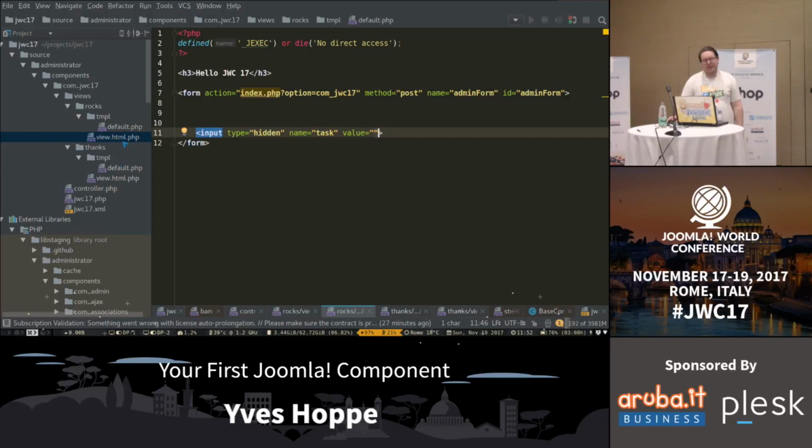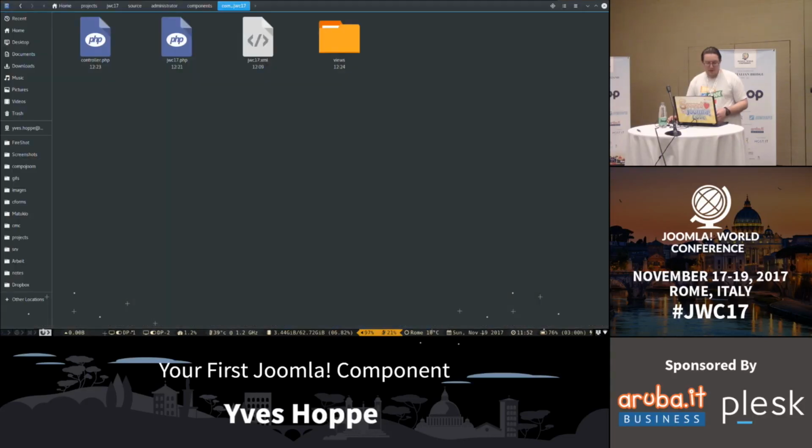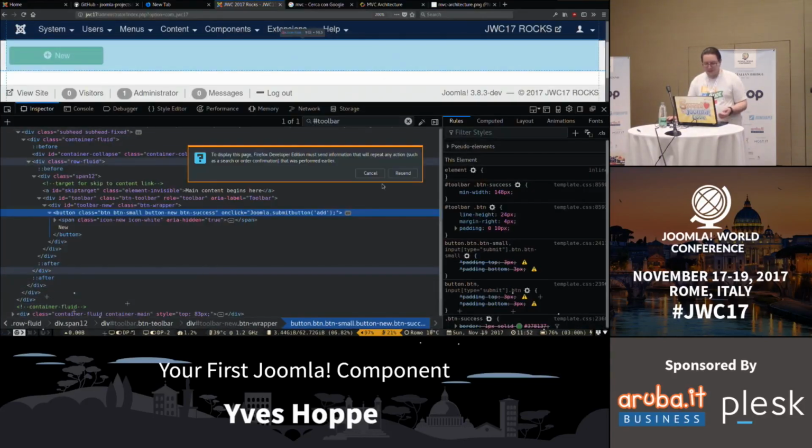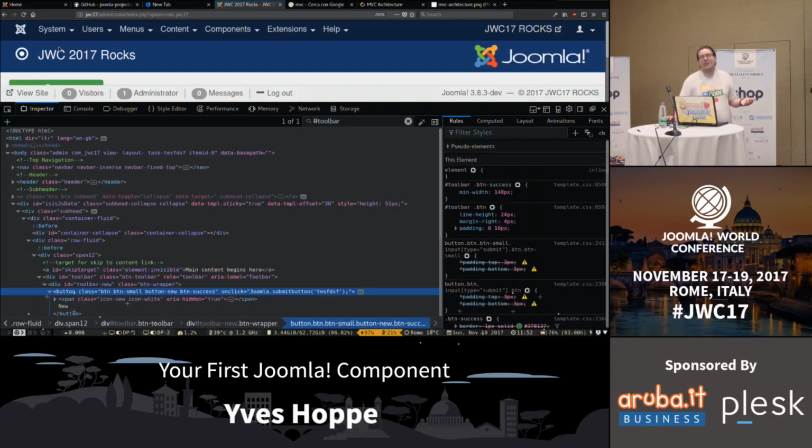So maybe we change the task a bit. What do we want to add new? A rock, okay. A thanks? No, a rock. For that, we set a task, and a task can contain only one word. So if I change that to whatever, like that, we're going to see in a second. I hope it's going to remember that. The task changed here to whatever I put in there. And when I click on that now, still nothing is going to happen because we don't have that task.